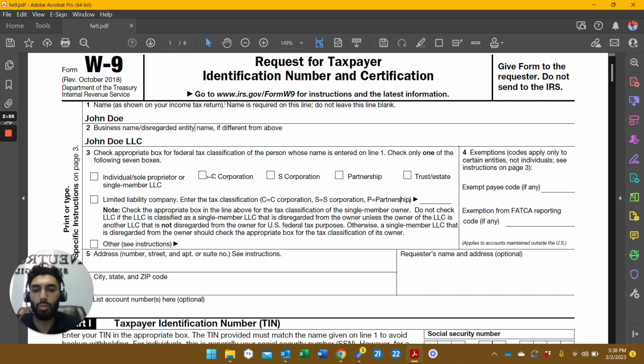So for a C Corp, this would be like John Doe, if it was John Doe Inc., right? Or it could be John Doe Inc. and be an S corporation. You can also have, let's say John Doe, he had some partners, husband and wife partners, but the name of the company is John Doe LLP for limited liability partnership, or John Doe GP, general partnership. That's when you want to use one of these boxes.